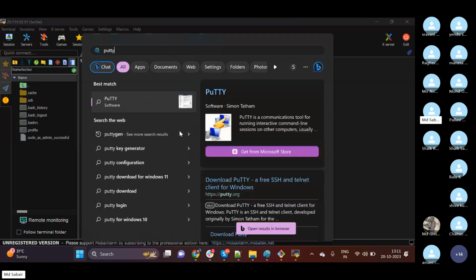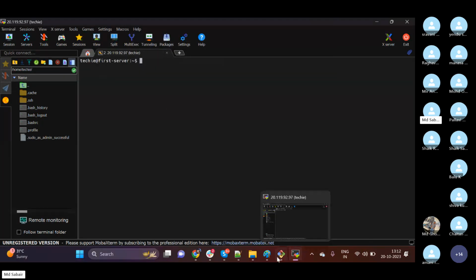So these are different software which are available. You can use any one. That's up to you. Either you can use Git Bash, or you can use Putty, or MobaXterm. Okay, sir. Understood. Why we have used all these three.